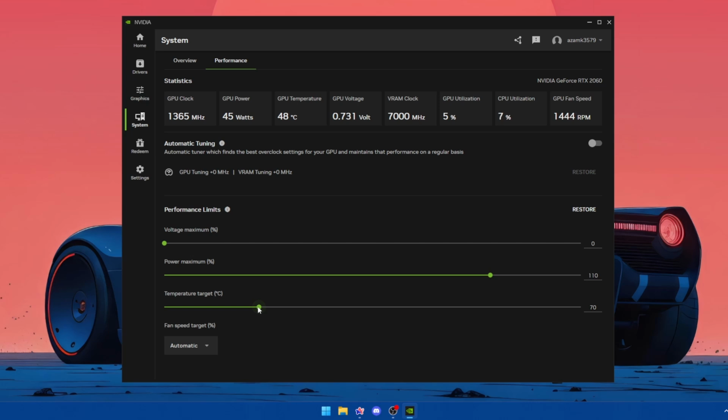You don't want that to happen. The previous setting, the power maximum, should be able to handle it. So keep the power limit under control, but push the temperature limit all the way up to the maximum. I would recommend keeping fan speed target percentage automatic. Once you have configured all of these settings, just go up and hit Automatic Tuning right here.